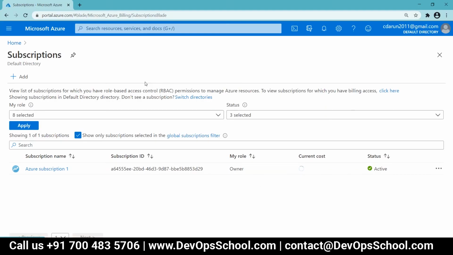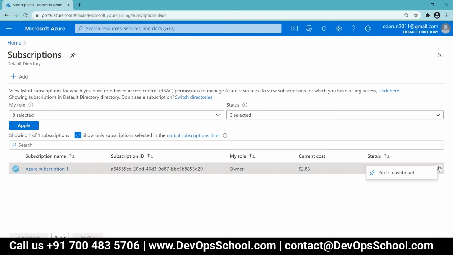Yeah, so this is Azure subscription 1, right? Now he can add more subscriptions here also. And here there are 3 dots. Yes, click that. Three dots after active. After that, pin to dashboard only. Okay, from here, let's add from here only.